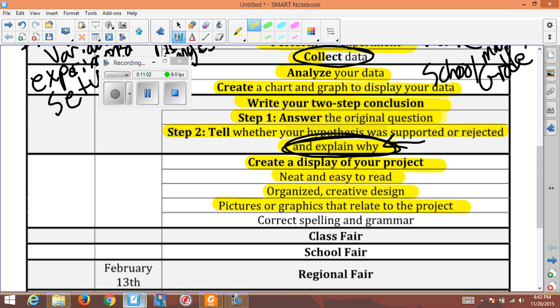Okay? The class fair is going to be 1/22, and then the school fair is going to be 1/29. And then finally, the regional science fair is February 23rd. This is a Saturday. Right? So hopefully maybe that helps explain some of the things you need to do.